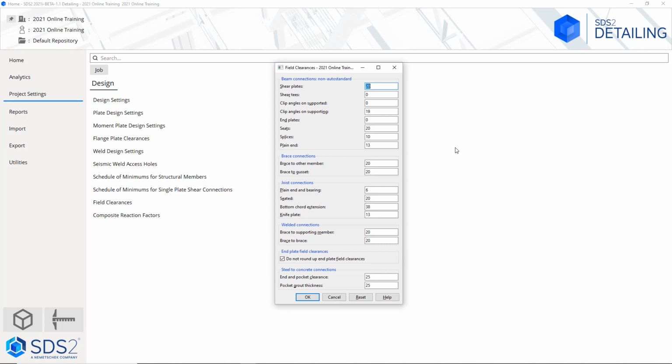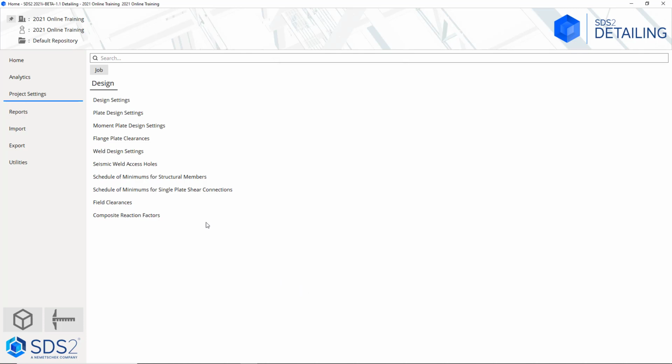For joist connections, when it's plain end and bearing, or whether it's a seated bottom cord extension or knife plate. For welded connections, when it is braced to supporting member or brace to brace. For our end plate field clearance, if we want to round up the field clearance or not. And then for our steel to concrete connections, what is our end and pocket clearance, and what is our pocket grout thickness. So we'll go ahead and cancel out of here.